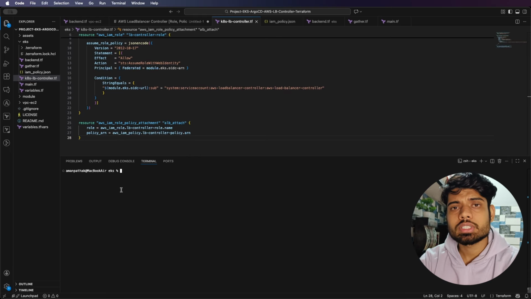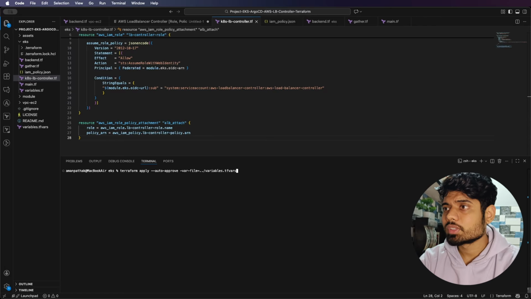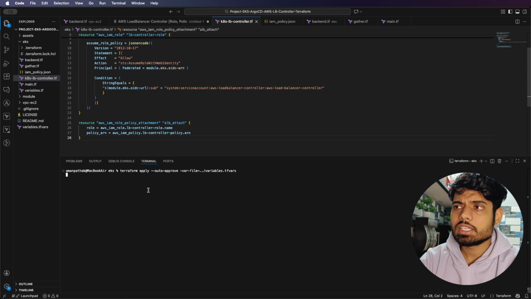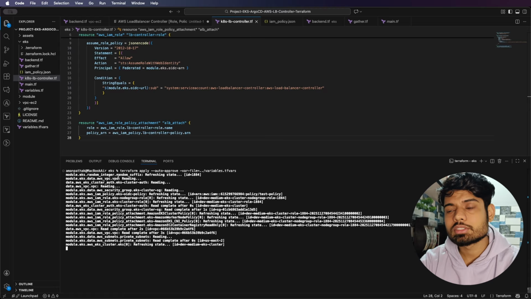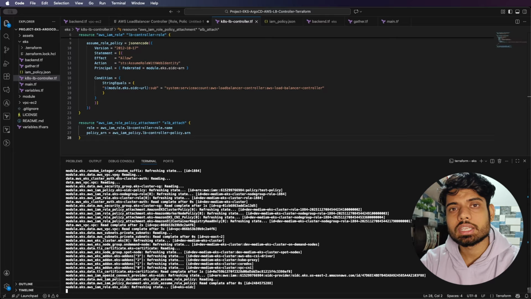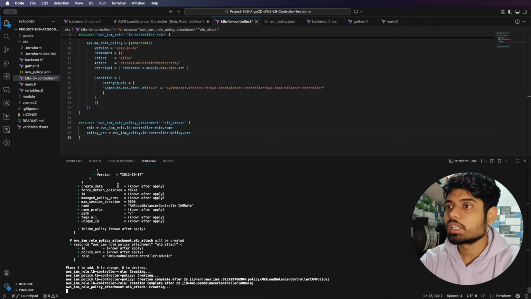I want to show you one error that we will face, so that's why I'm applying it right away. So I will just write this command, and I'm expecting that it will create three resources. Everything is fine, so I did not run plan. But if you want, you can run the plan, and it's always good to run the plan if you're working in a production environment, because it is very mandatory to do that.